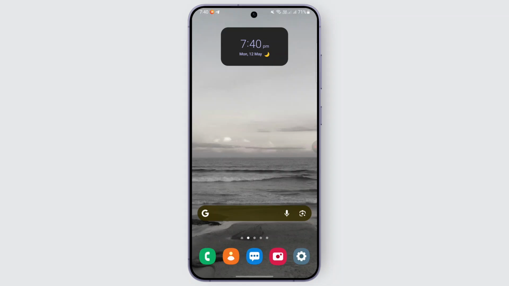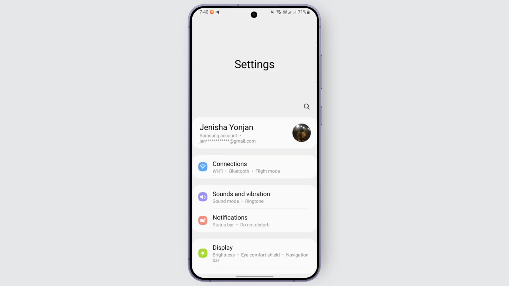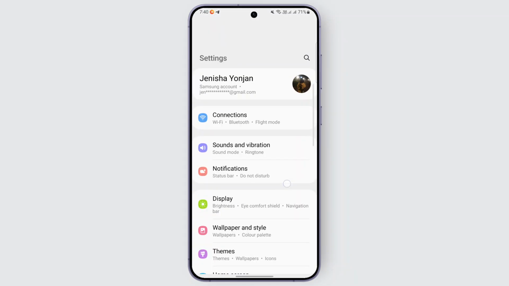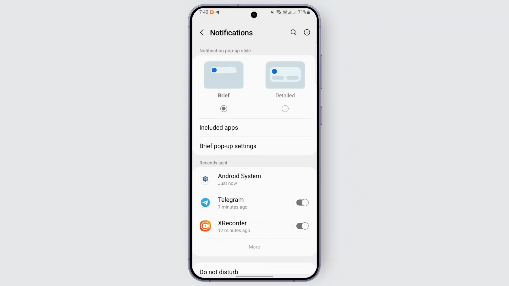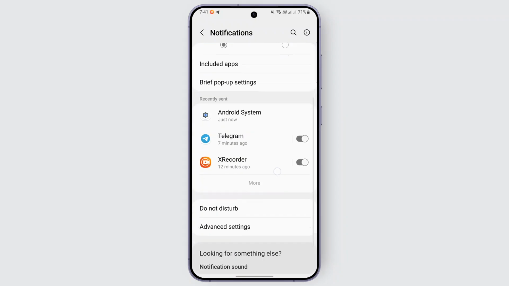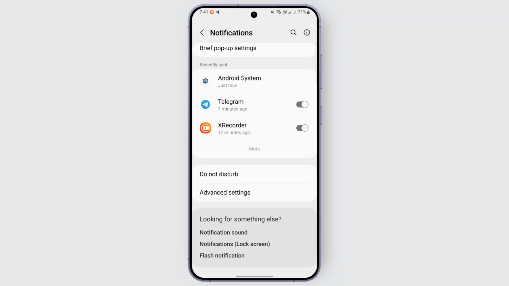So for that, you can open up your device and head over to the main settings of your device. And then once you head over to your settings, from the given settings options, you need to look out for the option called notifications. Just go ahead and navigate to it and tap on it. And then once you tap on notifications, you may go ahead and look out for notifications for your lock screen. This is usually located at the bottom.